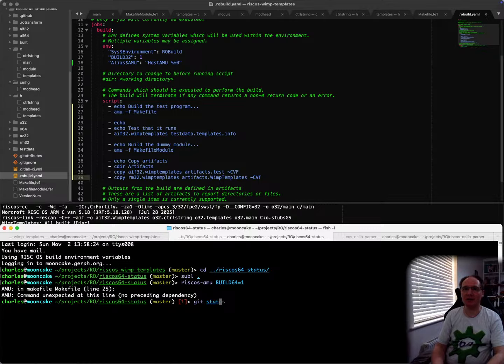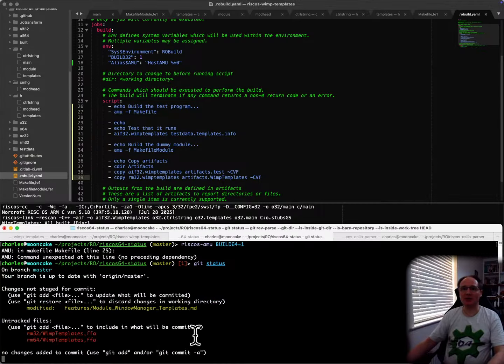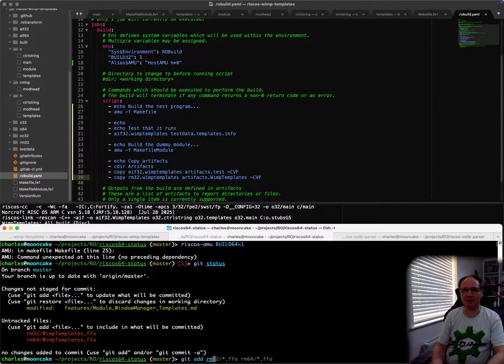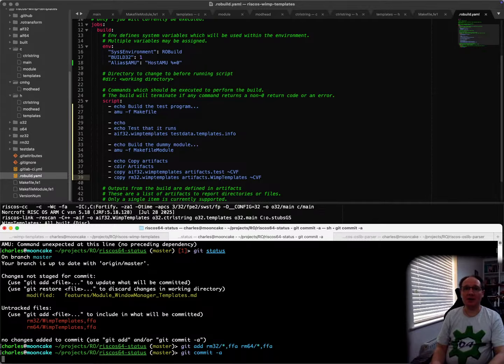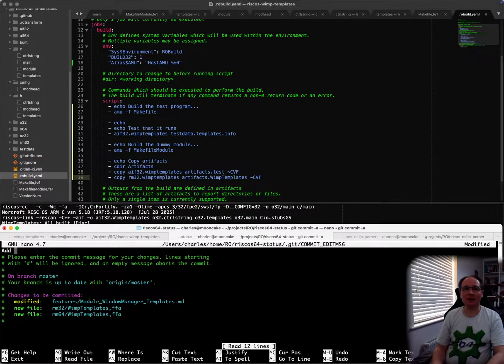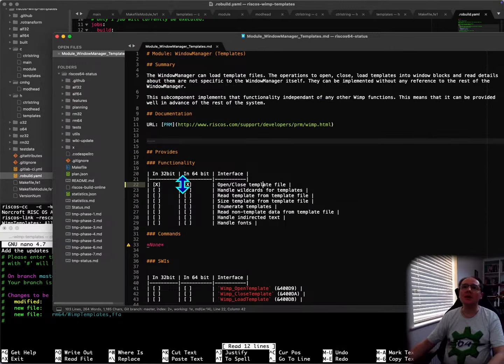So we have a look in here. We'll see that there's a small change that I've made to the templates and the Wimp Templates modules. So we'll add those to that. Add the updates. Oh, did I actually update it to say 64-bit worked? Yep, I did.